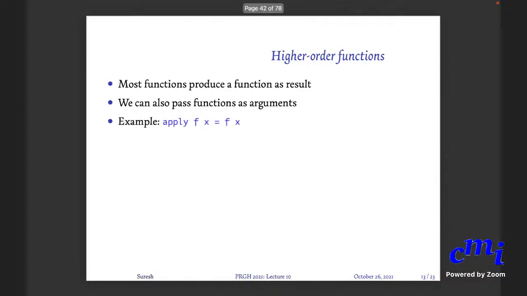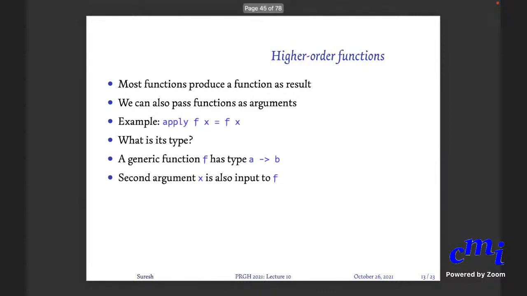Okay. And let's see. Here is another aspect which is very important, which is what is called higher order functions. Most functions produce a function as a result, because every function with multiple arguments processes the first argument, returns a function which processes the second argument, returns a function, and so on and so forth. But the nice thing is that you can also pass functions as arguments. Not only do you get functions as results, you can also pass functions as arguments.